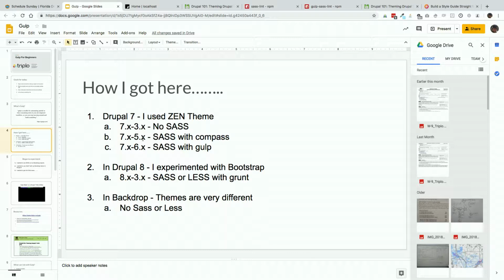And then I was a little frustrated in 7.6 because I just got used to Compass, and then they stuck Gulp in there. But I just started running the commands in Gulp, and it did what I wanted. And that theme that I showed the GIF from is a Zen theme, and that was using the Gulp configuration that came with Zen.